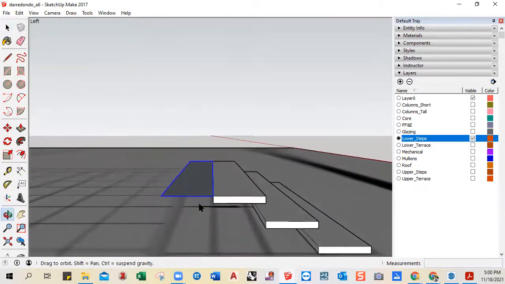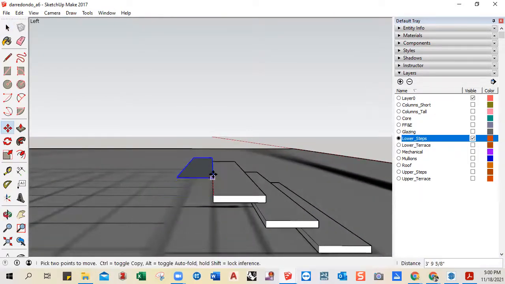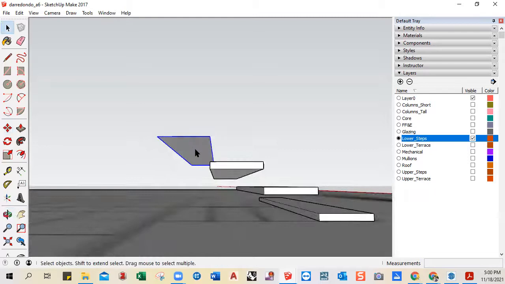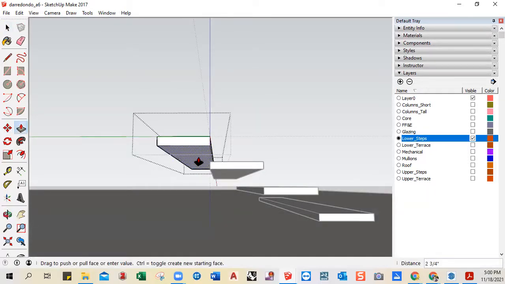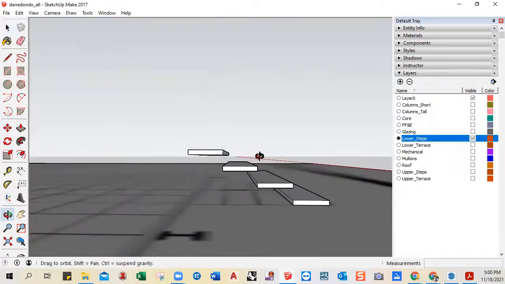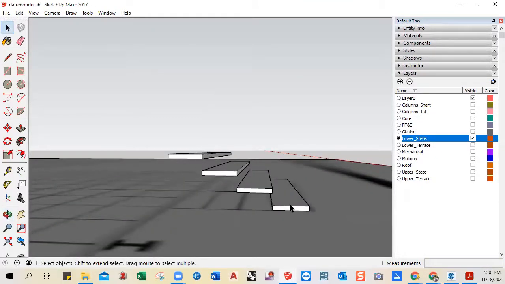And then from here, M to move, go up, make sure you're on the blue axis, 7 inches, go underneath, double click, P to push pull, that's 2 inches. Okay, now, I'm not sure how high this one's going to go off the ground just yet. We didn't have that information in the drawings.